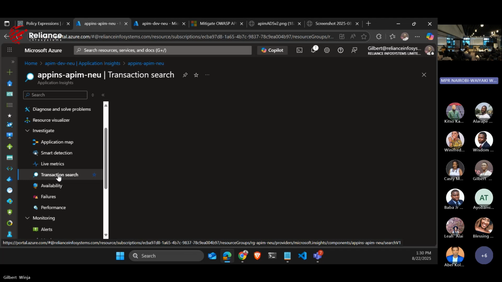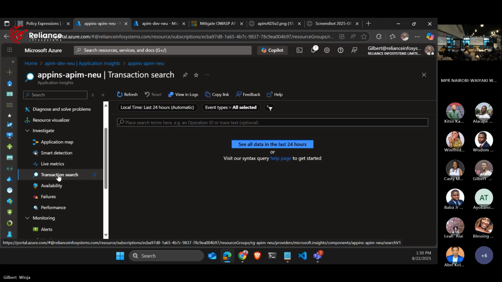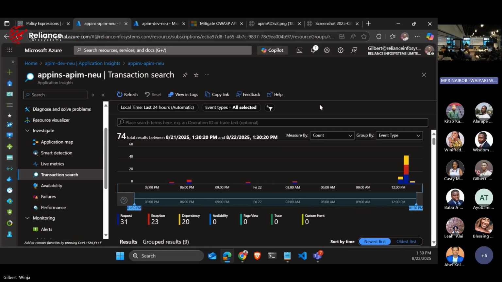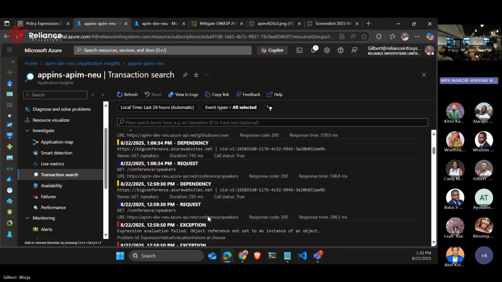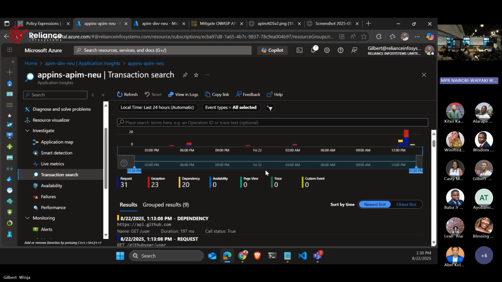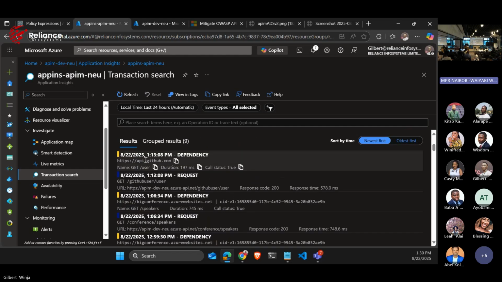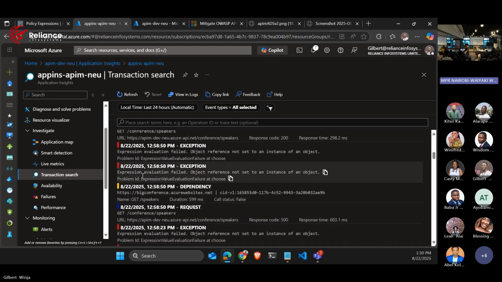So that was on metrics. Then transaction search now deals with traces. So how are you able to trace a failure or a request from one endpoint to another? You're able to get tracing as well within Application Insights. It's very good, and it also gives you a summary for that. For a request being made to the API at github.com, how did that behave? Then this is a failure. You're able to see at what point this request failed as well.